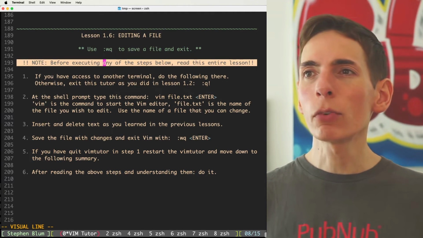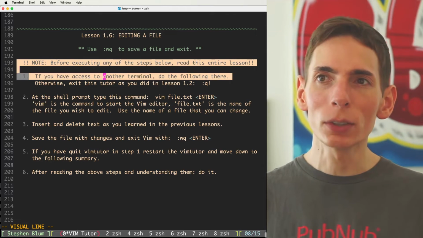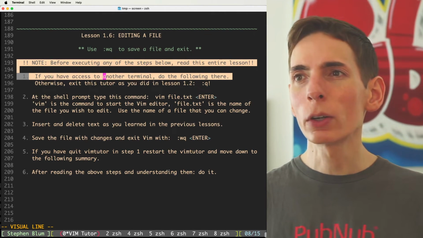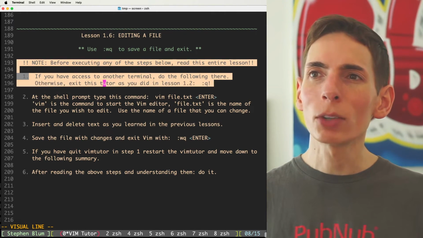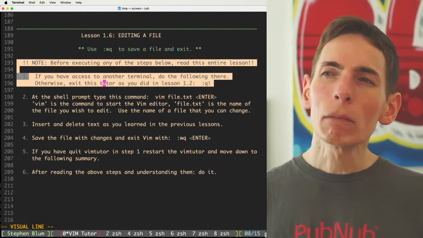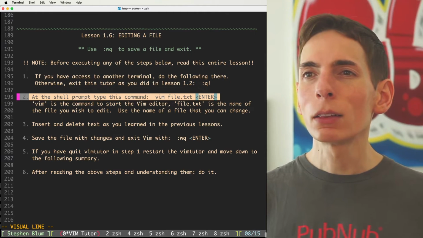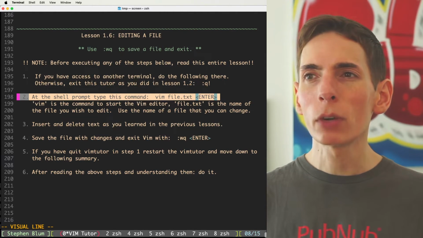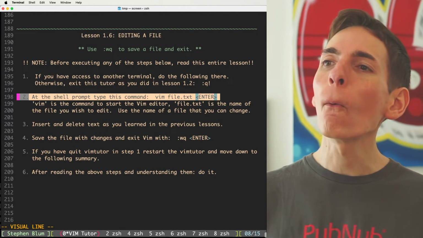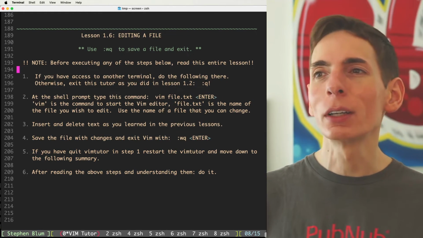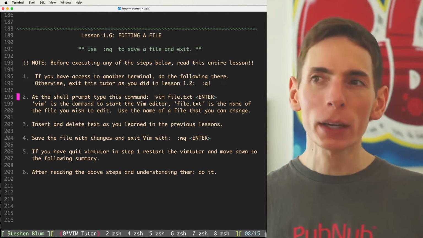Before executing any of the following steps, read this entire lesson. If you have access to another terminal window, do the following there. Otherwise, exit this tutor. I don't know, but let's just keep going. At this shell prompt, type the following command. Oh, okay. I see what it's trying. It wants us to open up a text file.